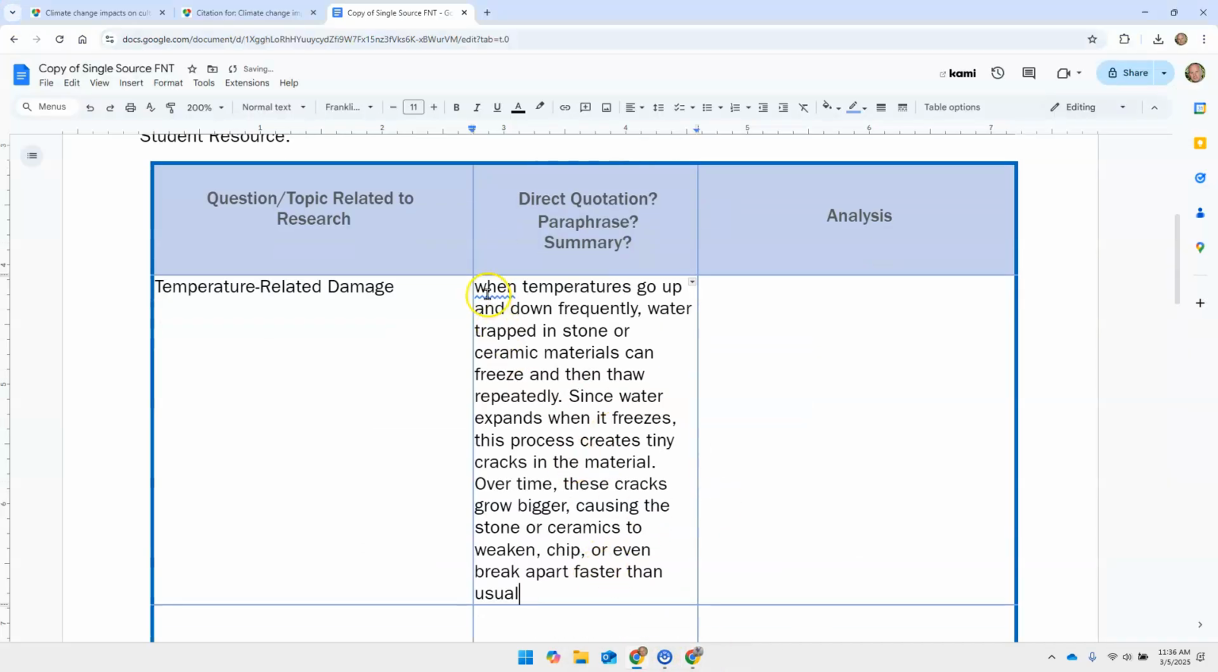So a paraphrase is kind of what this is, or a summary. Paraphrase would be rewording what the article says. So when temperatures go up and down frequently, water trapped in stone or ceramic materials can freeze and then thaw repeatedly. Since water expands when it freezes, this process creates tiny cracks in the material. Over time, these cracks grow bigger, causing the stone or ceramics to weaken, chip, or even break apart faster than usual.